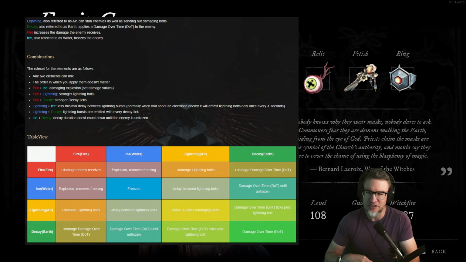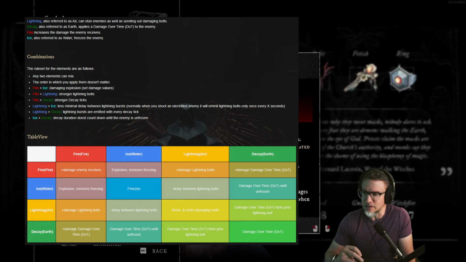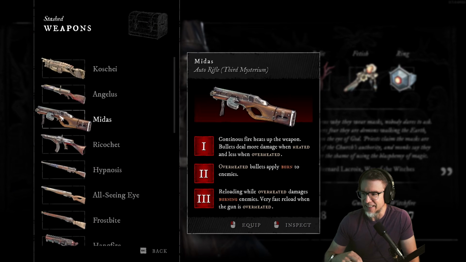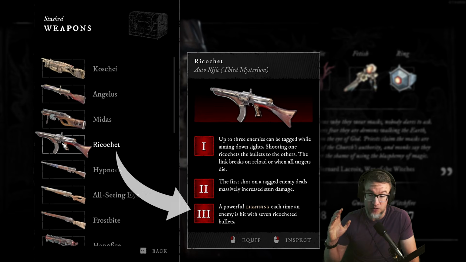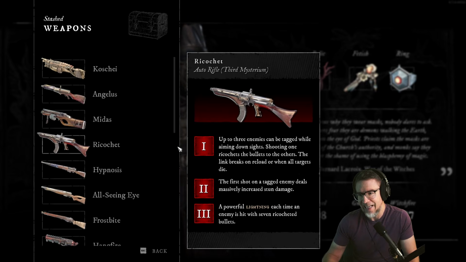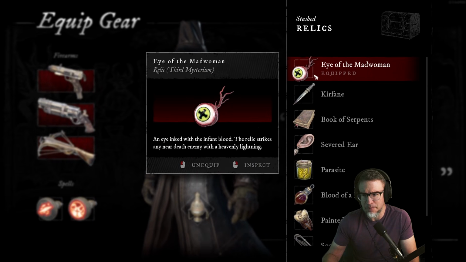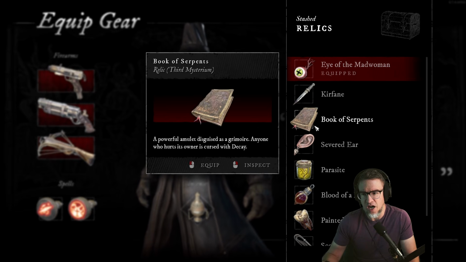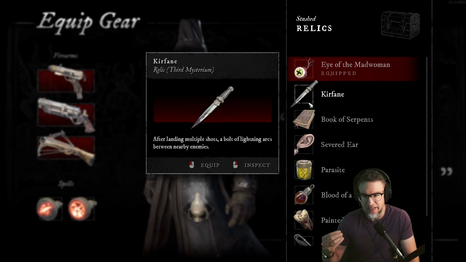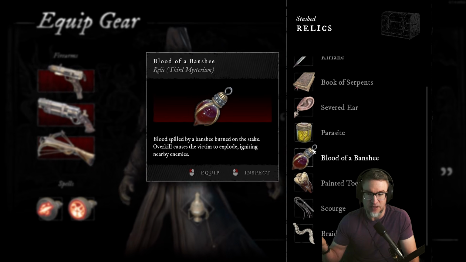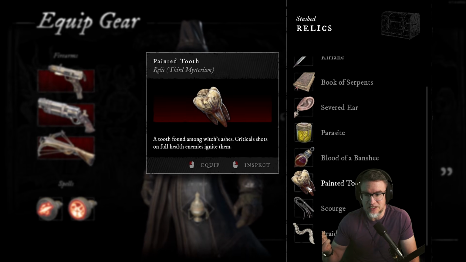It's kind of hard to understand, though, because there's a lot of weapons that say lightning. For instance, Ricochet says a powerful lightning each time an enemy is hit with several ricochet bullets, but this does not cause the shocked status effect. Same with Kerfane and Eye of the Mad Woman. I don't believe these shock enemies. They are just an instance of lightning that does a big bunch of damage. And it's a decent amount of damage, I think.